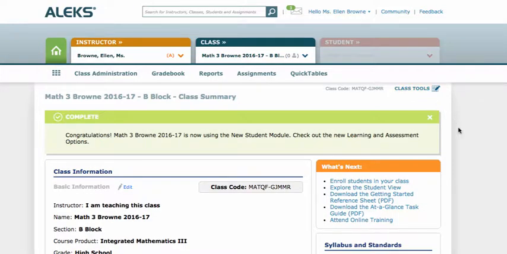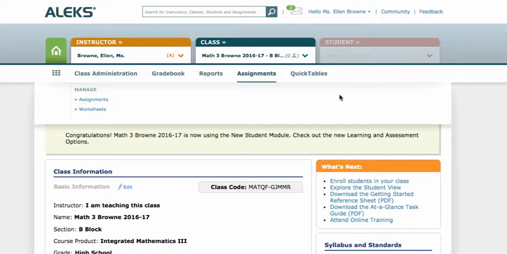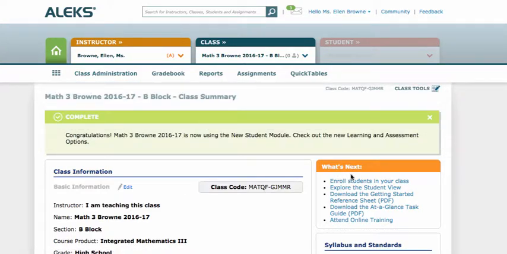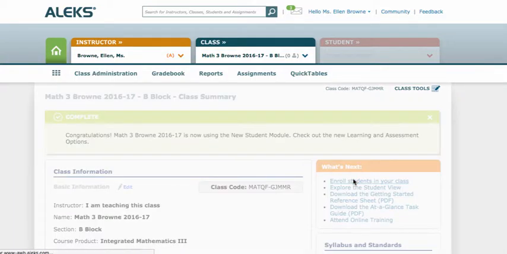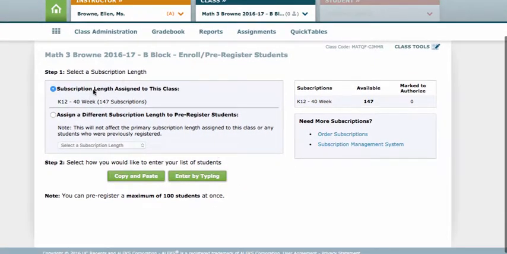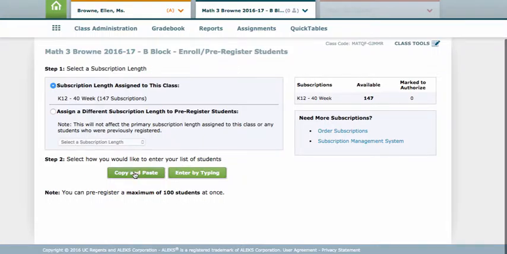So now here I am over at ALEKS, and I've logged in as me, and I've selected the class I want to import my students into. I've Control-C or copied the information out of that Excel tab, and under Class Administration I've hit Class Summary. So then once you're in Class Summary, you can do Enroll Students in your class, and we have the subscription length should be pre-selected, and then we want to copy and paste.